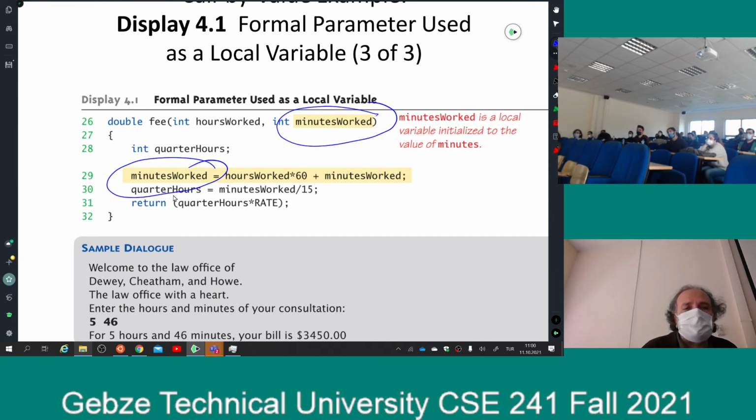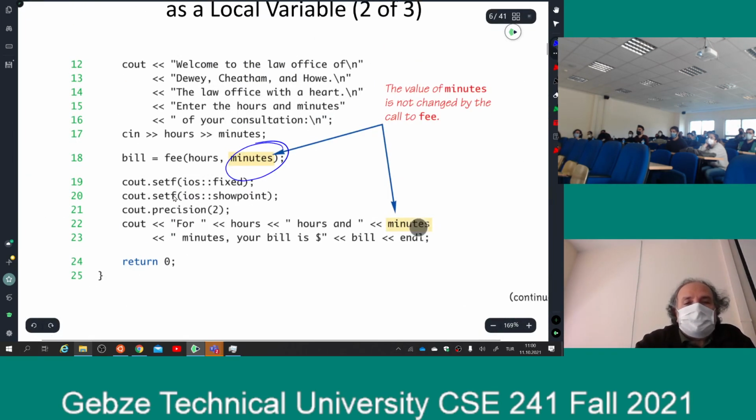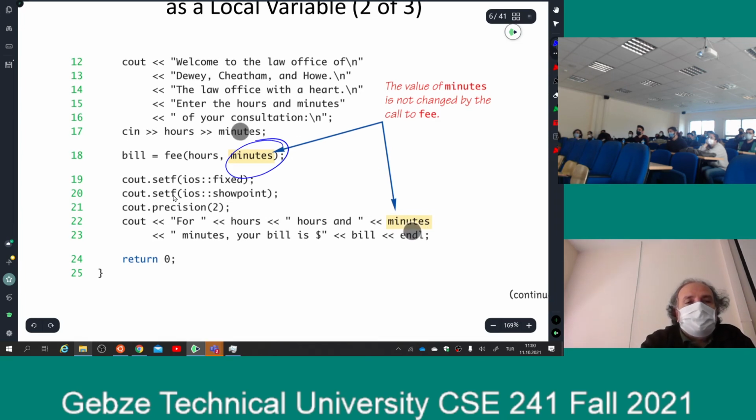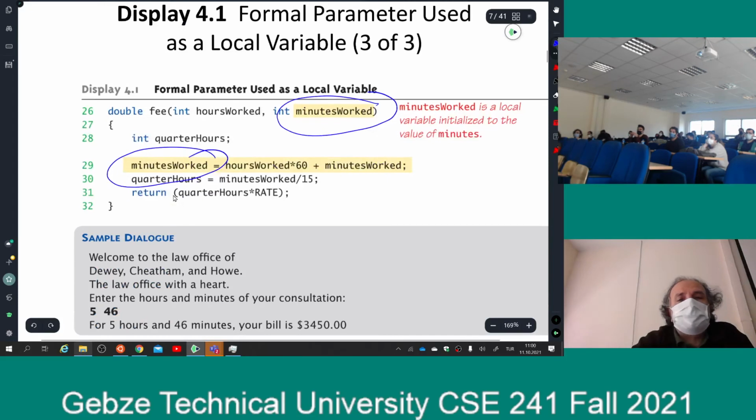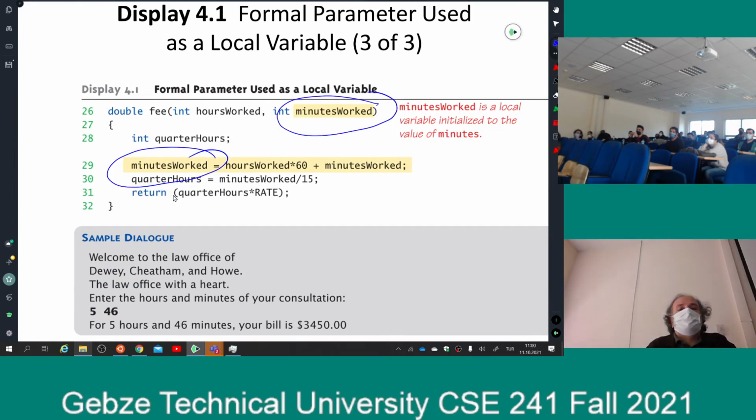So it looks like at line 29 I am modifying the minutes worked. Well, it is okay because I am modifying the local variable. I am not modifying my minutes value at line 18 because I have a local copy. Usually it is not a good idea to use your parameters to do calculations or modifications. Changing your parameters is not a good thing.